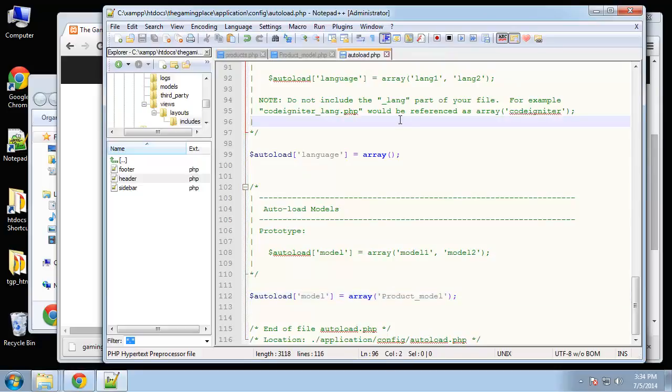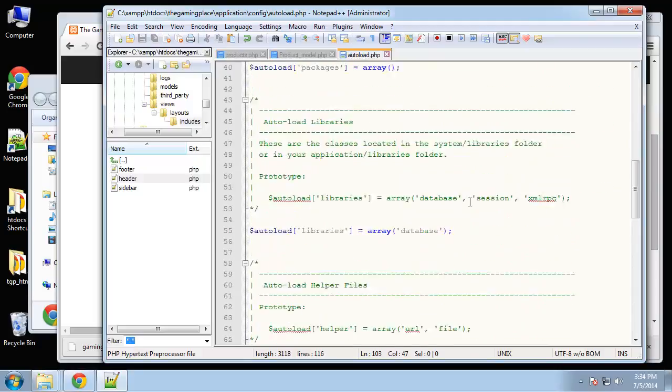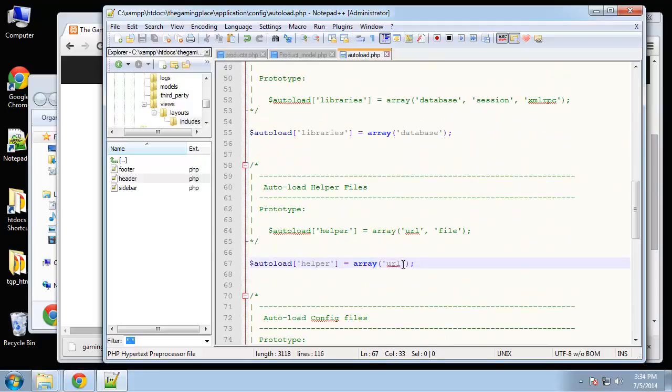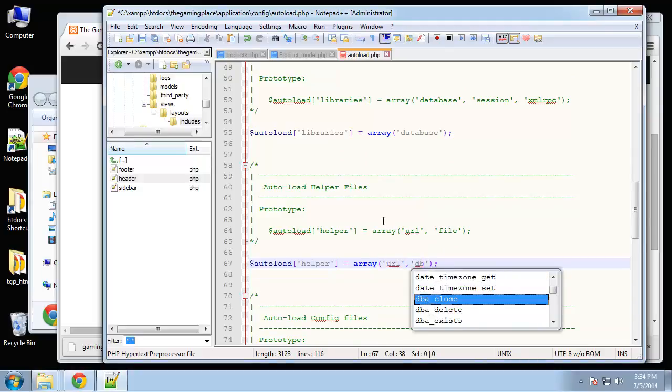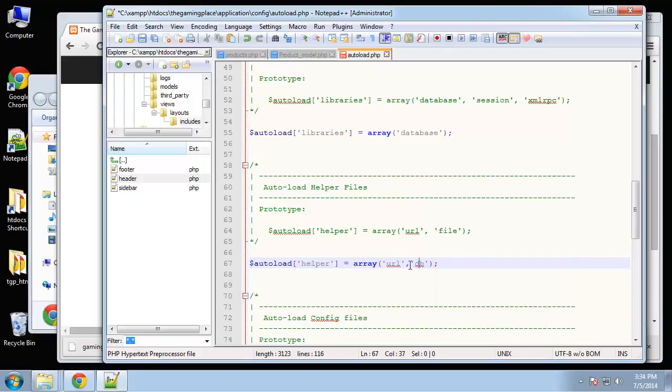First of all, you have to load your helpers. So in the autoload config file, I'm going to go up to helpers, and I'm just going to add to it here. It's going to be called the DB helper, so I'm just going to put DB. And we'll probably use the form helper as well, so let me put that in as well. Alright, so I'll save that.